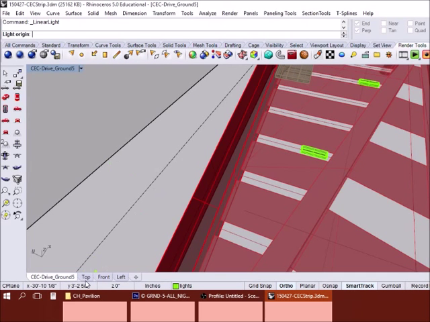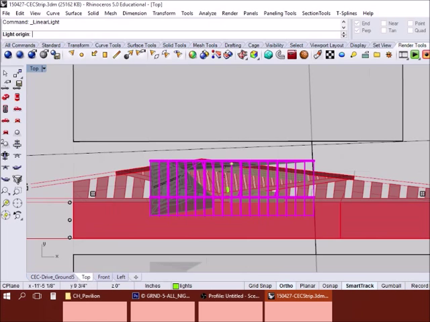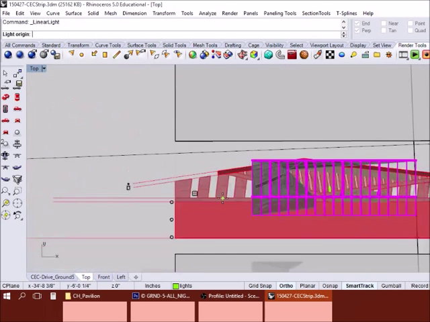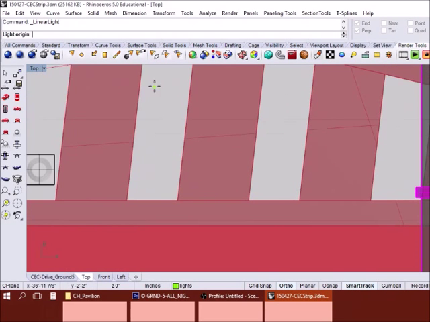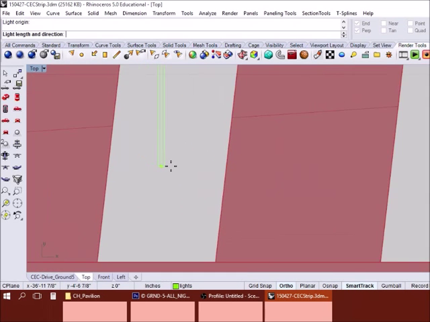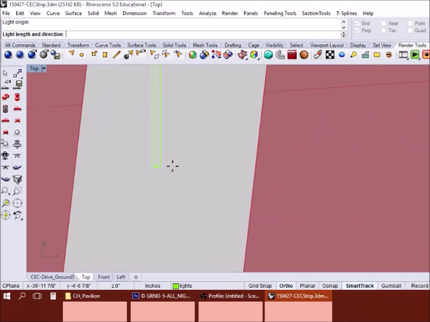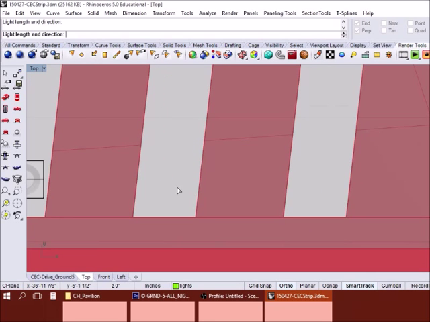So I'm just going to go, I selected that, I'm going to go in my top view. And basically I'm just going to draw a line. If you look really close, I know it's hard because it's green. It's creating that tube already.